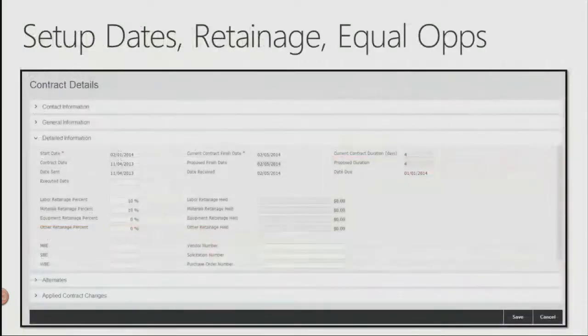From here, I'm going to go in and create detailed information about the contract, such as start dates, when it was proposed, and so on. Does anyone understand what retainage is on contracts? Okay, so we got a couple people.